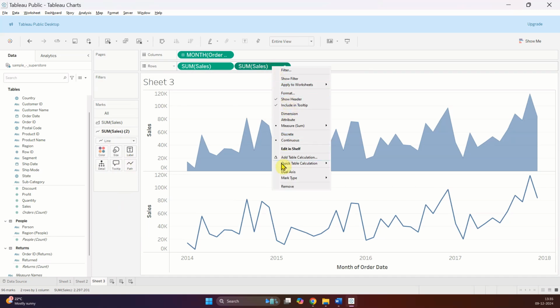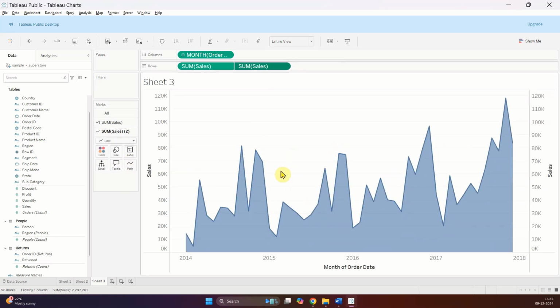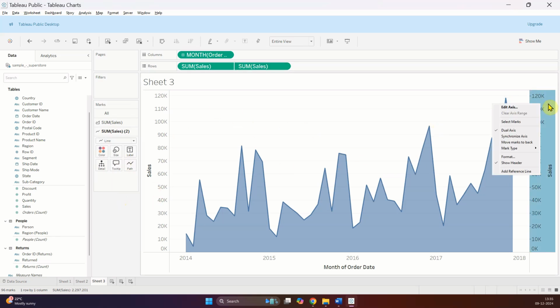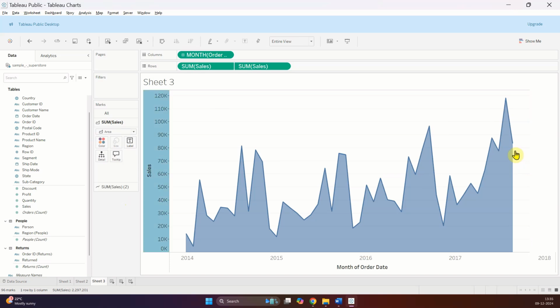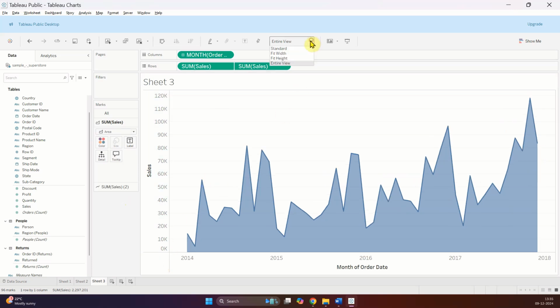We'll right click and we'll choose dual axis. We will right click on the second axis and we'll remove the show header. We'll choose entire view from the standard.